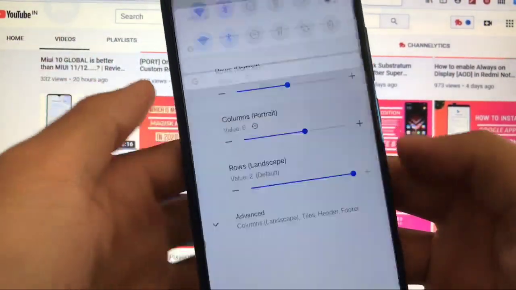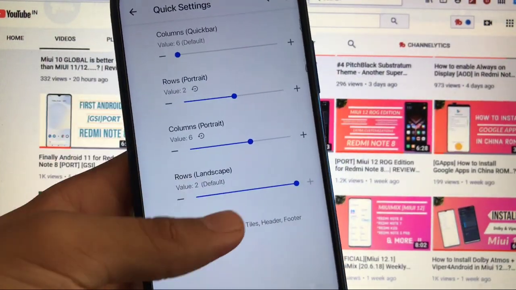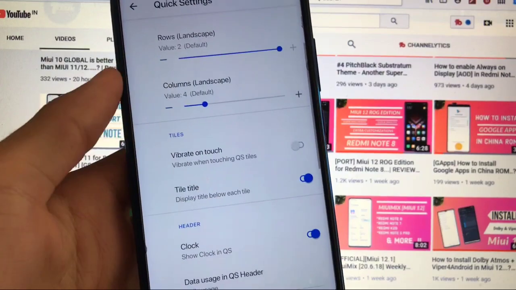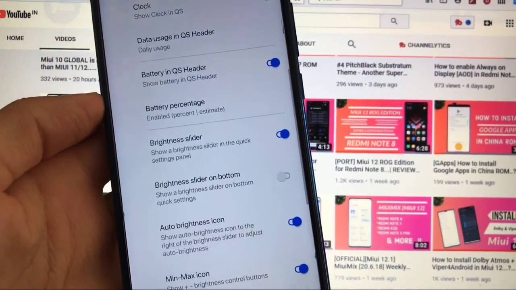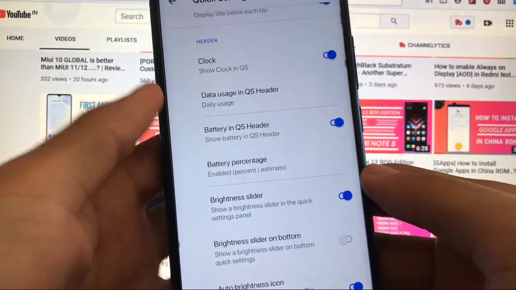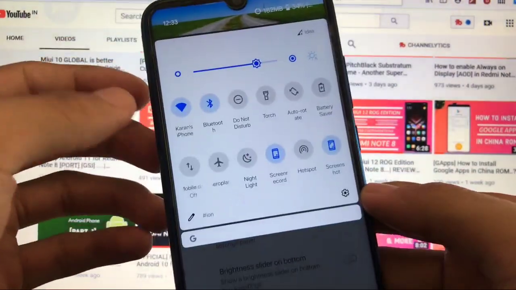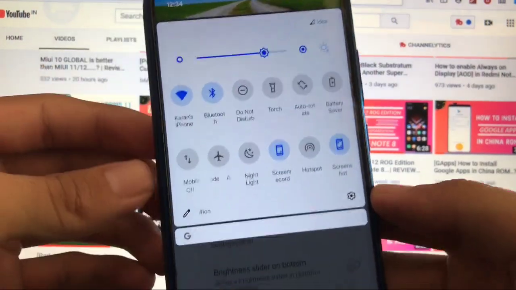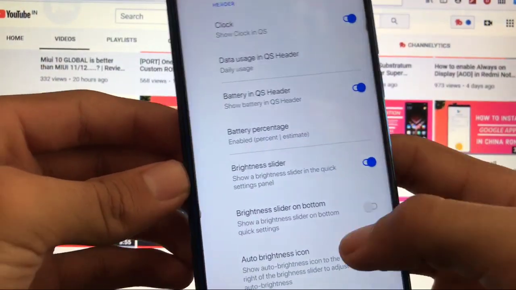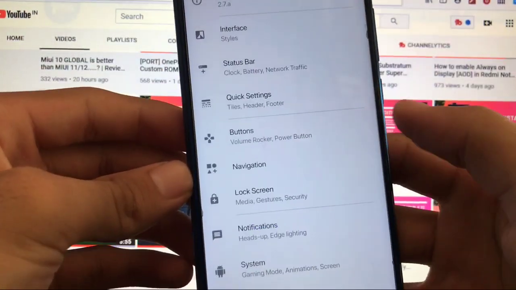But if you don't want to use that, you can choose these options from here to quick settings and some advanced options, tiles options, header options, some other things. You also get the data usage in quick settings header. We can choose the daily usage, we can choose the monthly usage. I have just tried it and it's just perfectly fine here, perfectly working. Auto brightness icon, quick settings, footer, etc. A lot of these things are available.